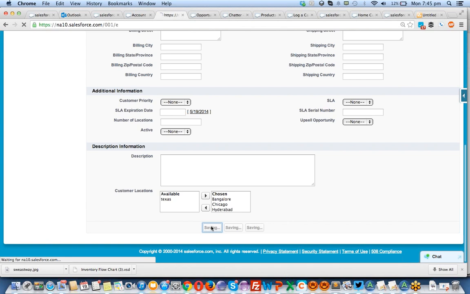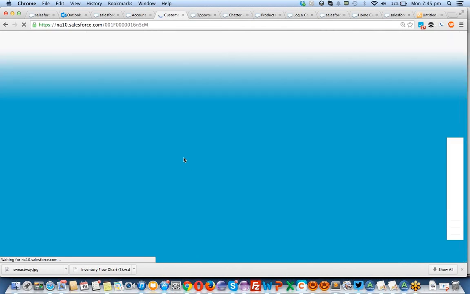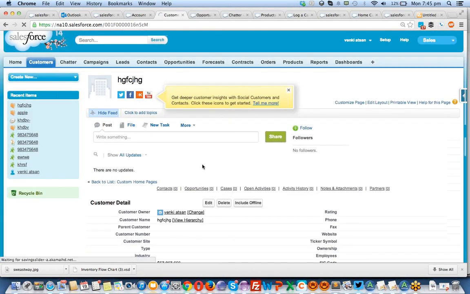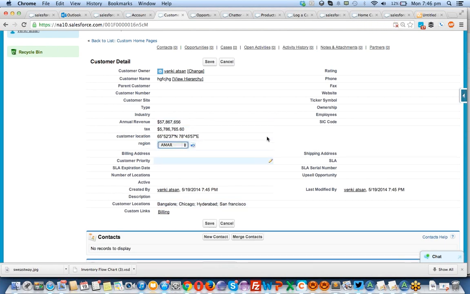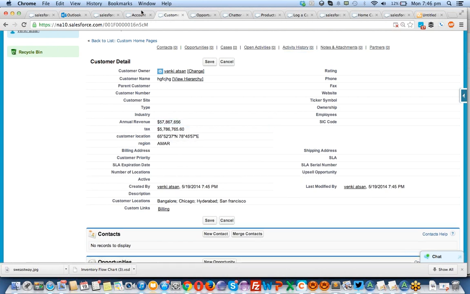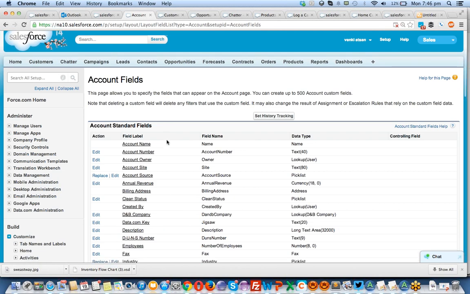This is how you generally do it. Now the record is saved with the new values. You can see the multi-select values here: Bangalore, Chicago, Hyderabad, San Francisco, and location, geolocation fields, all this stuff. The tax values, calculator tax, 0.60. Cool. Okay, let's go to the other field type.